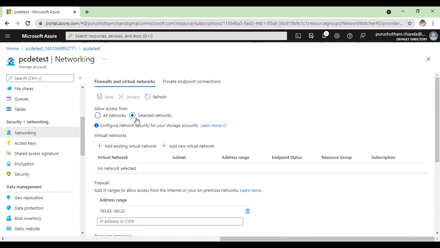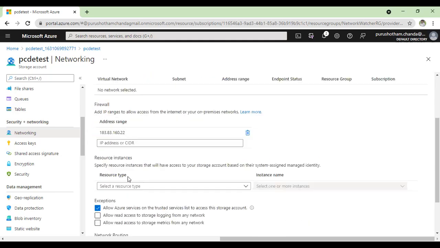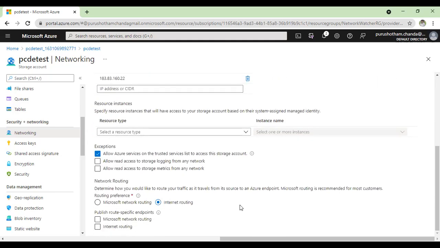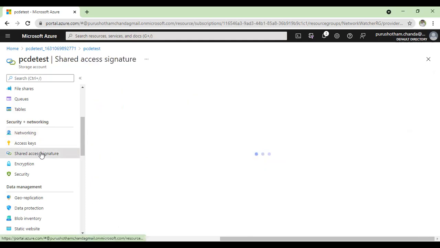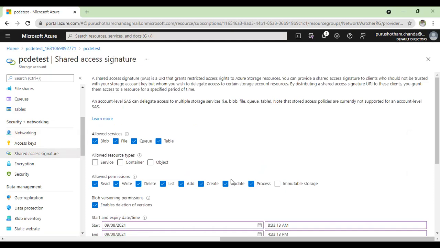In real time, of course, we only choose selected networks. We don't choose all networks. Okay. And shared access signature. A shared access signature usually helps you give access for particular actions and for a particular time that you can choose over here.